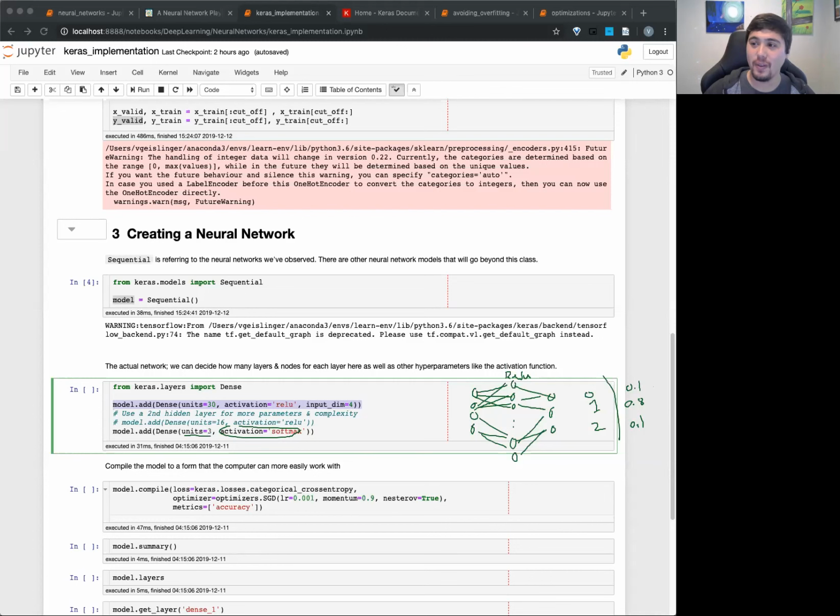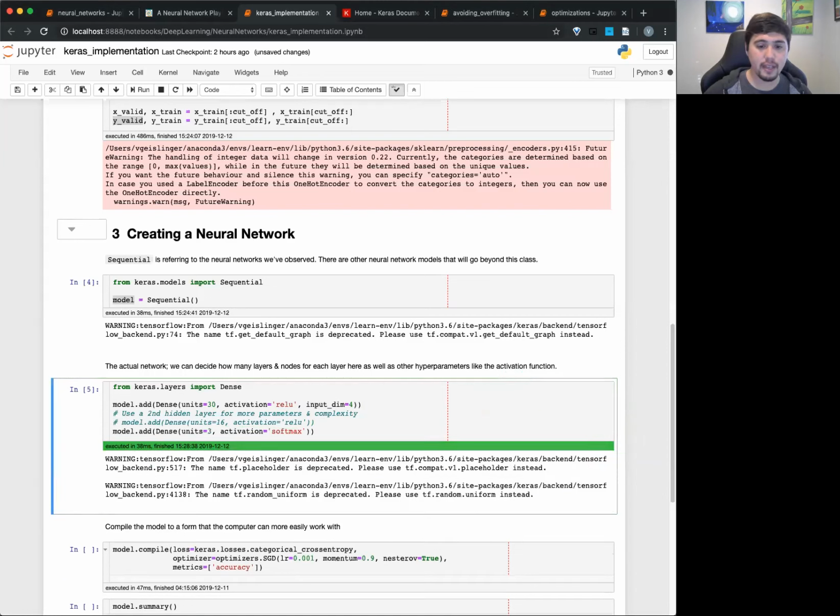Note that one thing I have here commented out, I could have added another hidden layer right here, and that would insert this layer right in between here. I just commented it out to keep it nice and simple, this nice 2-layer network. So I'm going to clear out this one and go ahead and run this.